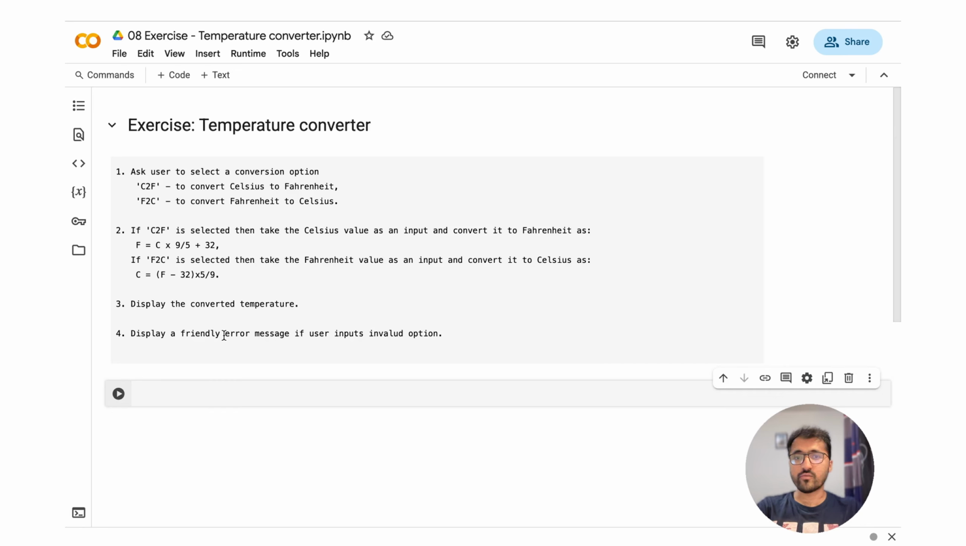The way you can start solving this exercise is to have an input for choosing the C to F or F to C option, and depending on this choice you should have an if else statement. So if choice equals C to F, then do the following: use this equation. Else if choice is F to C, then use this equation. And since we plan to have a friendly error message if none of these options are selected, for that case you can use if choice equals C to F, then elif choice equals F to C, and then else display the error message. That also is an option.